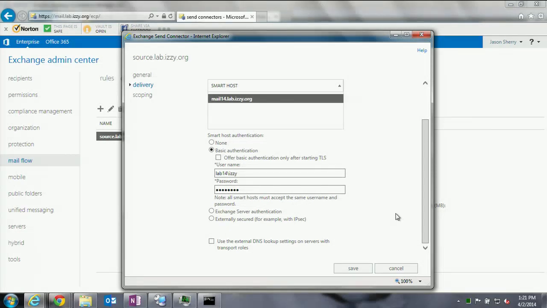Another little gotcha is authentication. So when we're sending the SMTP traffic both ways, it is authenticating against an account in each forest.